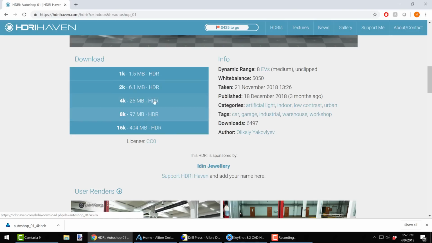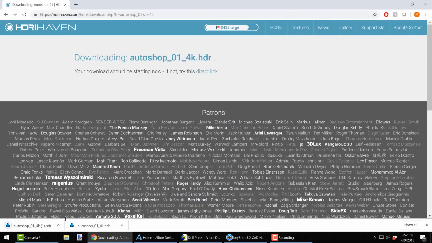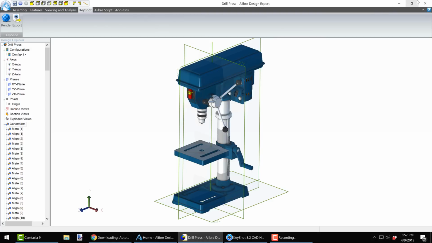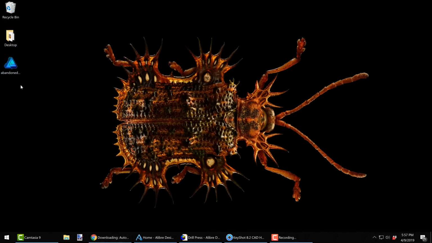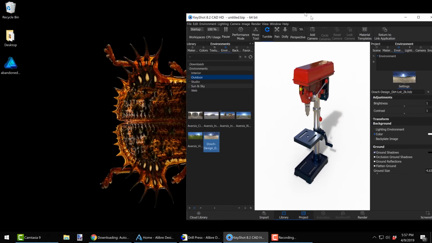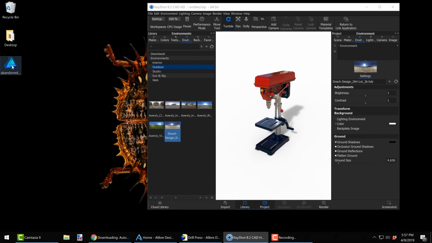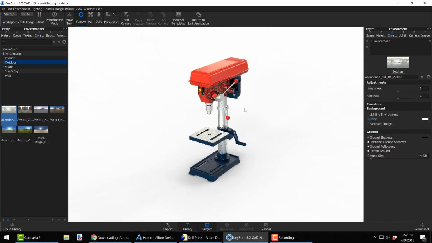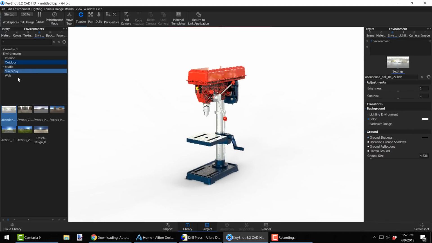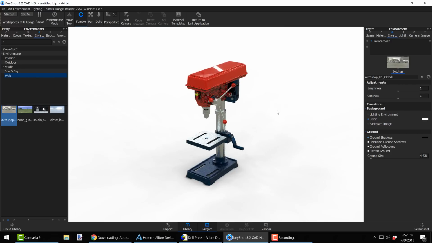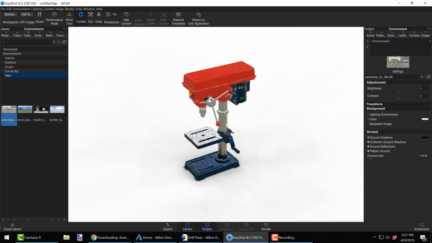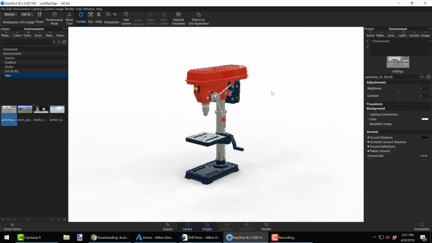Anyway, when you find one that you want, we'll use a 4K. It's going to download, and I have a copy of this on my desktop. So find wherever you downloaded it to, go to the Environment tab and just drag it in, just like that. And you'll see now it's available to be used. So this is now being lit based off the thing I just downloaded. Now, the one that I like, again, is this AutoShop one, so I'm going to drag that one on. And you can see it gives a really nice, consistent, well-lit result with some good reflections.